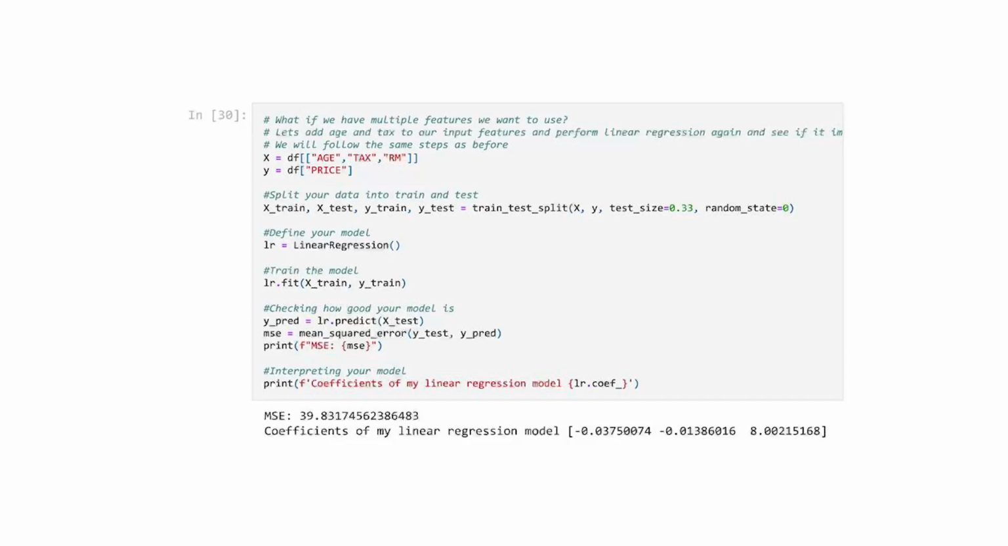We're going to define our x and y variable. We split our data into training and test. In our case, again, we will have 33% of our data into the test set. We will define our linear regression model and train the model. We will calculate the omega 0, omega 1, omega 2, omega 3 for our linear regression model based on our training set. After fitting the model, we will see how good our model is by predicting on the test set. And hey, our mean squared error decreased from 44 to about 39.